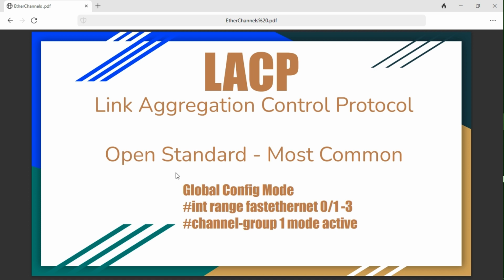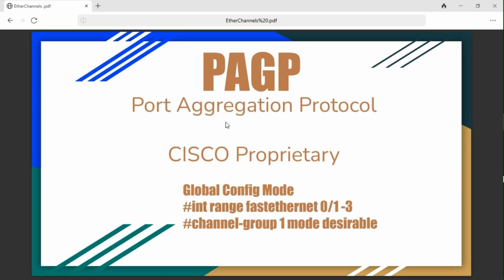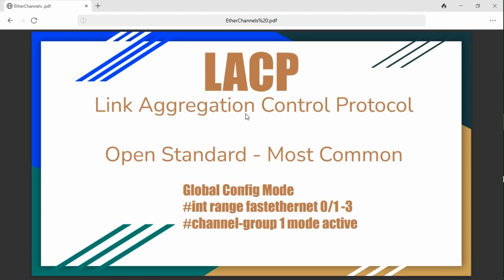Because it's an open standard, which means that it's not Cisco proprietary, as would be PAgP. This is the one that's Cisco proprietary. So if they ever ask on the quiz, which EtherChannel is Cisco proprietary, you would know that it's PAgP. What we're going to focus on today, though, is LACP.